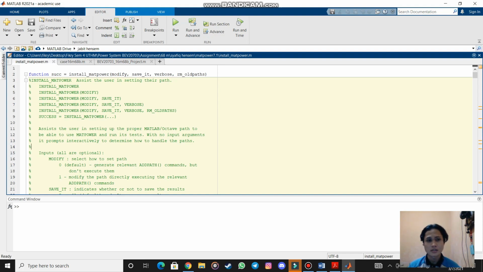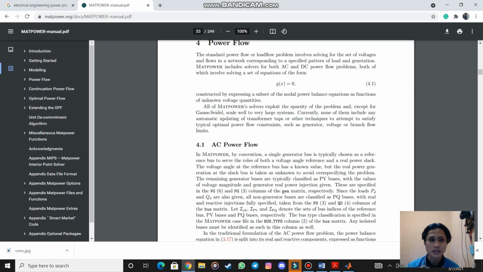Right now I will show you the simulation of the power analysis, which is a 60 machine, 68 bus system using MATLAB. Okay, the first step that we need to do is to apply MATPOWER 7.1 in this MATLAB. For the first step, we need to install MATPOWER first. But I will show you first the things that we use.